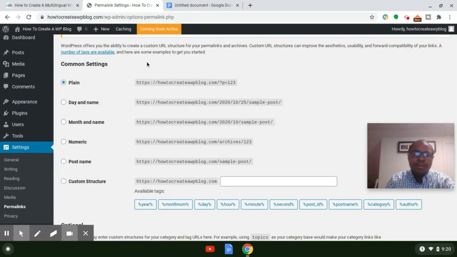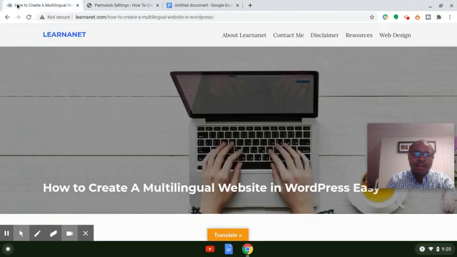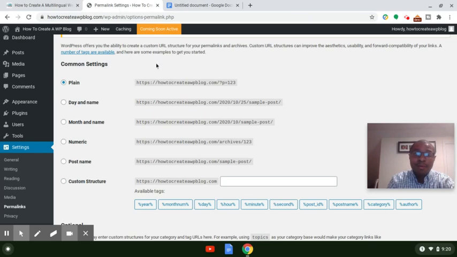So basically, versus having words for the actual permalink, like how to create a multilingual website in WordPress, you're actually going to have numbers for the actual permalink itself. You don't want numbers. They're not SEO friendly. And obviously people that are visiting your website, they're not going to remember numbers. They're going to remember keywords, actual titles of your blog itself.